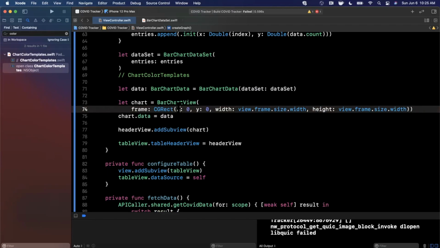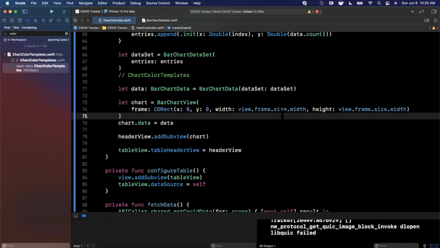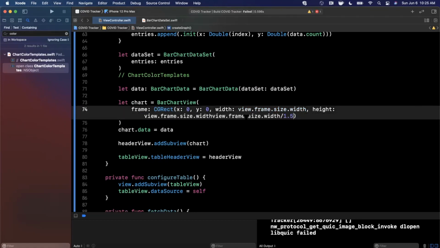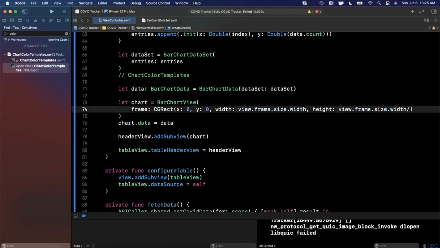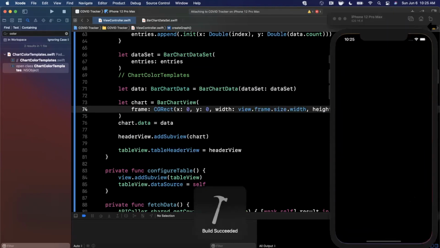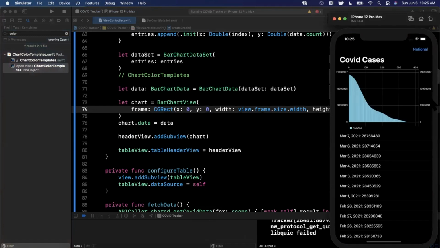So we have CGRect, and let's go ahead and line break this guy. We have width, and then we have height as well, which we want to divide by 1.5, which should not be an issue. So let's see why this is yelling at me. All right, value of CGSize has no member width view, because I am making a silly typo. So divided by 1.5, we'll just go ahead and do that and give it a run. And okay, that's looking a lot nicer.